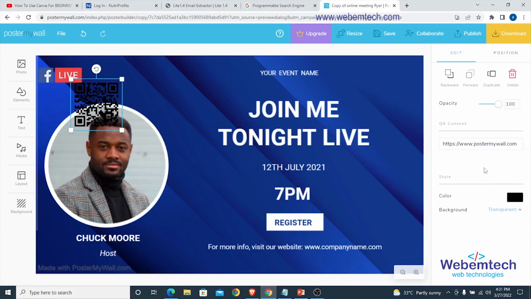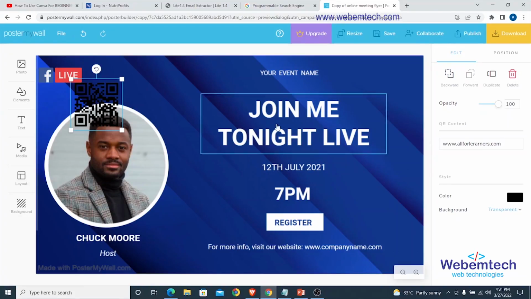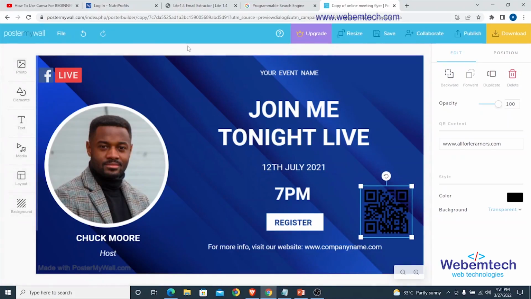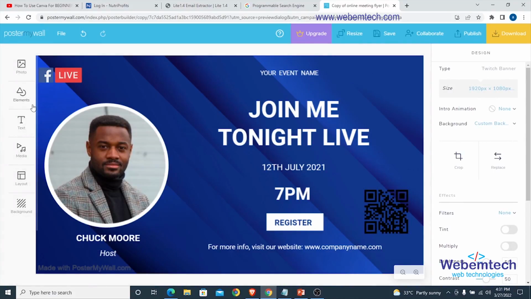Just as you want to add a QR code, you're going to enter the URL of your website here. So let's call this allforlearners.com right here. After that, you hit enter here. You can see this is the QR code of my website here. You can paste that somewhere here. Then after that, we still go back to the elements here.